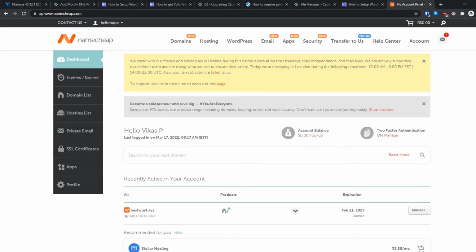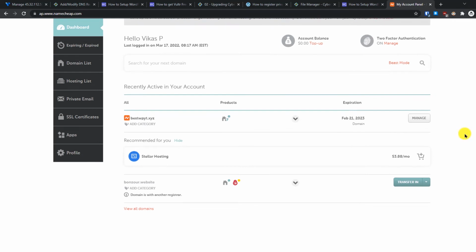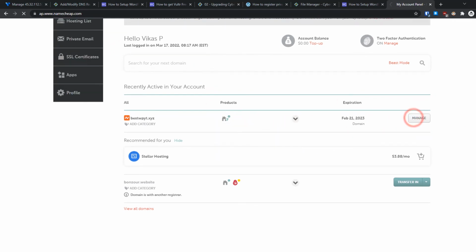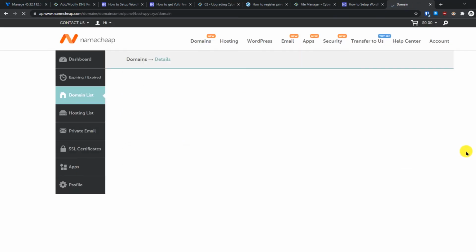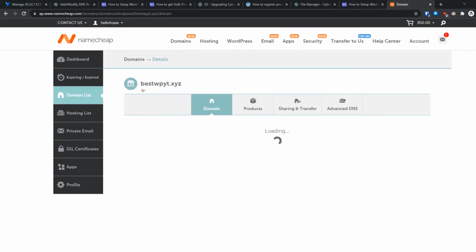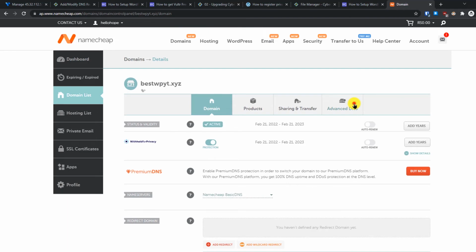Now I will show you how to do it with Namecheap. For that, log into your Namecheap account, go to dashboard here, then you will see the domain. Click on manage option here and go to advanced DNS.